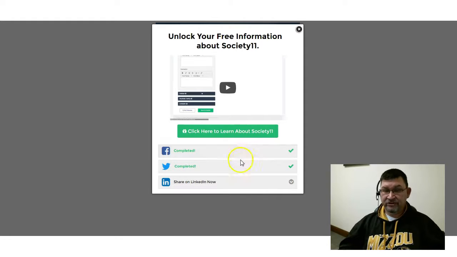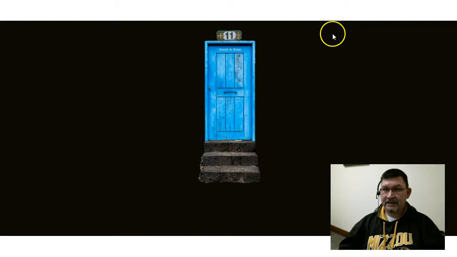So now that I have 2 of the 3 done, I now have my button that I can go ahead and click here to learn about Society 11. So that is it. It does work. It is powerful, and I think it is definitely going to be worth the amount that you're going to pay for it. I would probably go ahead and do the one-time payment of $97 instead of $29 a month, but this is definitely well worth it, and I do appreciate your time.